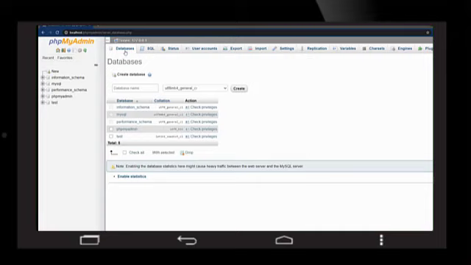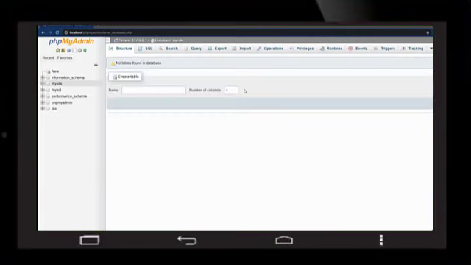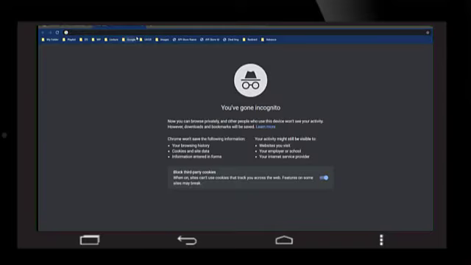Then in this field you have to type a database name. So let me type mysite. Then click on the create button. So we have created one database also. Next open a new tab, and here you have to open the web page localhost/mysite.